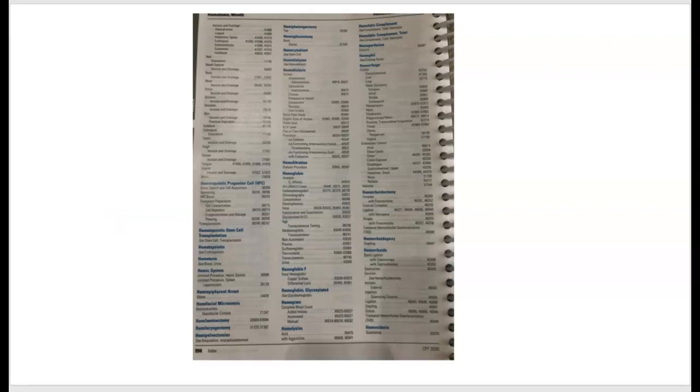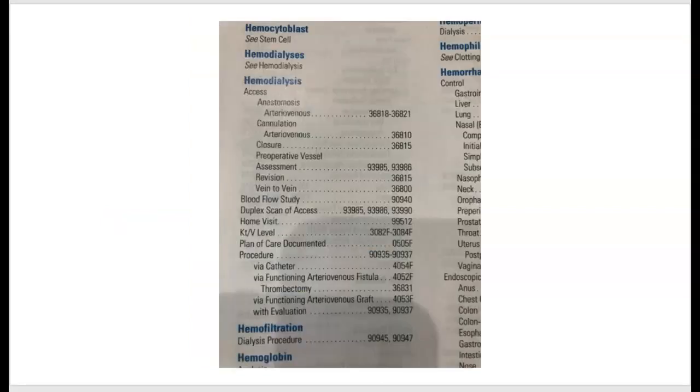I know this slide is hard to see, so I tried to make a little bit bigger of the page that you see. So here's the index in CPT. So we're going to go to hemodialysis, and then we want to make sure that we go to procedure with evaluation. So we have two codes to look at, 90935 and 90937. So now we're going to flip to the tabular, look at both of these codes.